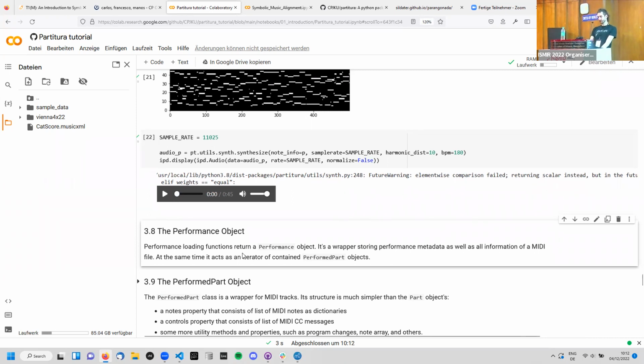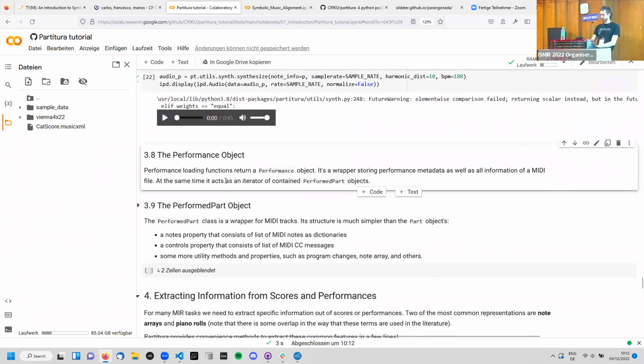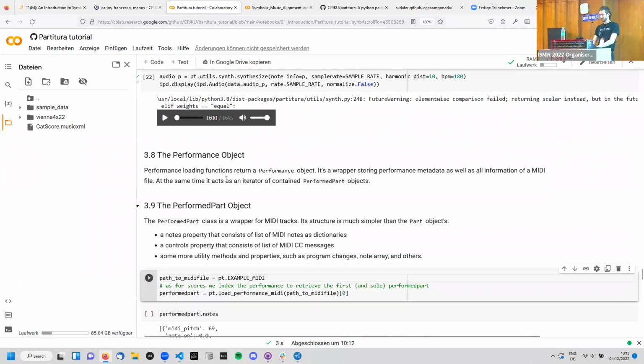Okay, that's it with the first part on scores and their main object, the parts. I'm going to continue very quickly with the performance object and the performed part object, which are the Partitura representations of MIDI performances. Again, as for the score object, the performance object is probably not very important to you. It's kind of a wrapper object and also an iterator for the contained performed part objects, which correspond to unique MIDI tracks. One performed part is much simpler than a part.